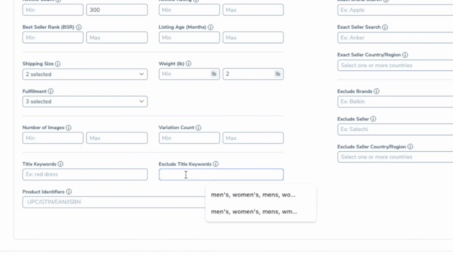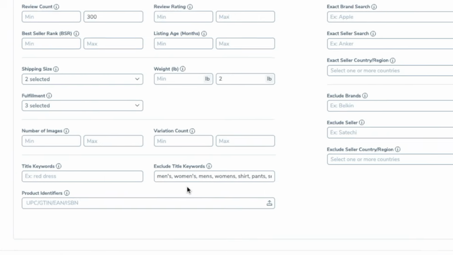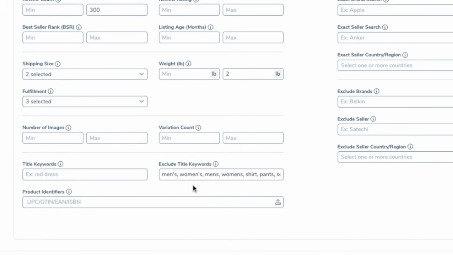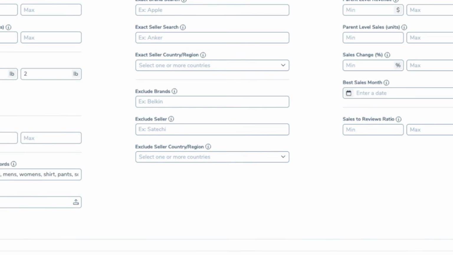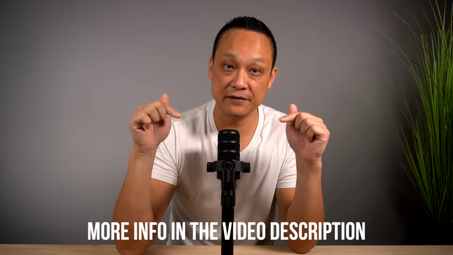Now, down here in the exclude title keywords, I use this field to remove common products that keep showing up in the search that I don't want to sell. For example, I don't want to sell clothes and food items, but quite often these products make it through the filters. So as you can see, I have a huge list of keywords here to exclude, like men's, women's, shirt, pants, etc. And if you're doing private label, you're not reselling branded products. So you can exclude brands like Nike, Under Armour, NBA, and so on here in the exclude brands field. And if you want to use my list, I'll post these keywords down in the video description below.